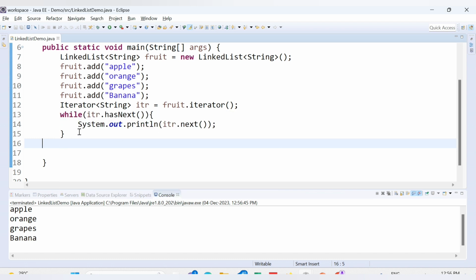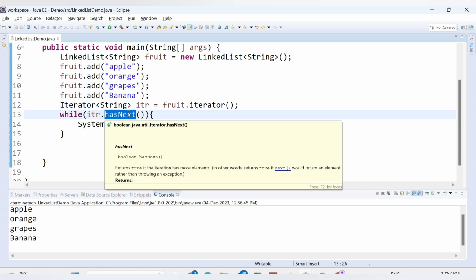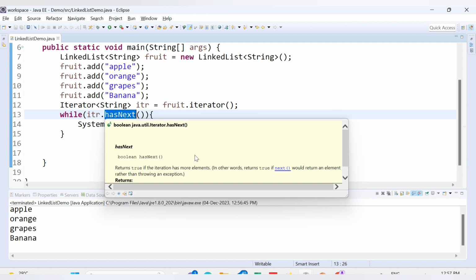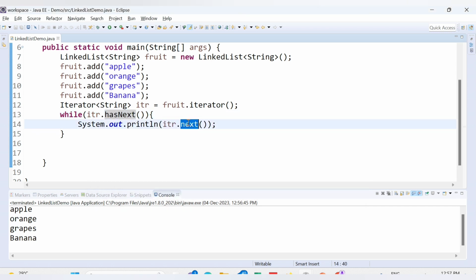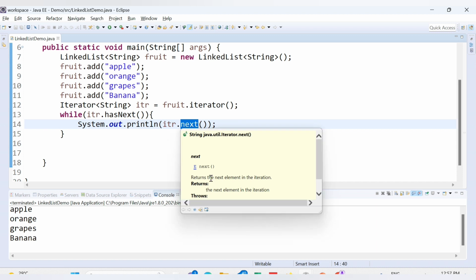So iterator is also one of the important concepts here in the collections, because iterable is the root interface we have seen in the collection hierarchy as well. And these are the two important methods. hasNext returns true if the iteration has more elements. So when it comes to the last position, there are no elements present inside the list, right? Because it will be the last element. At that time, it will come out of the loop. And the another method is next. This is also an important method here, which returns the next element in the iteration.